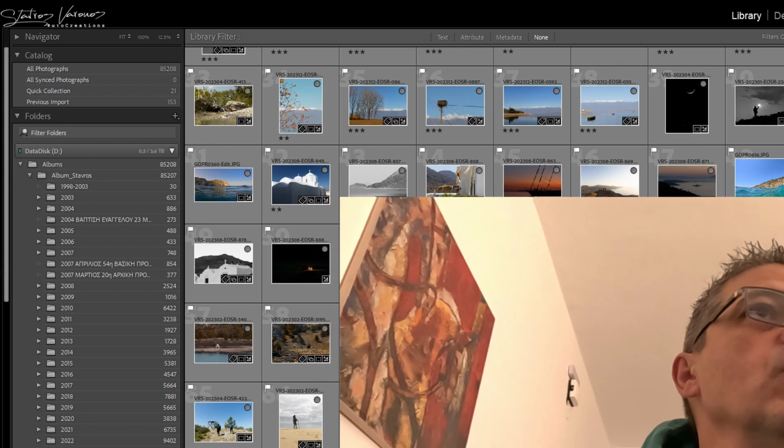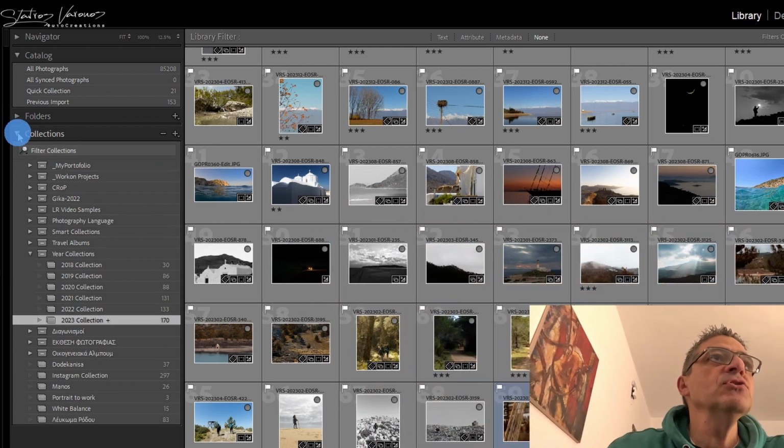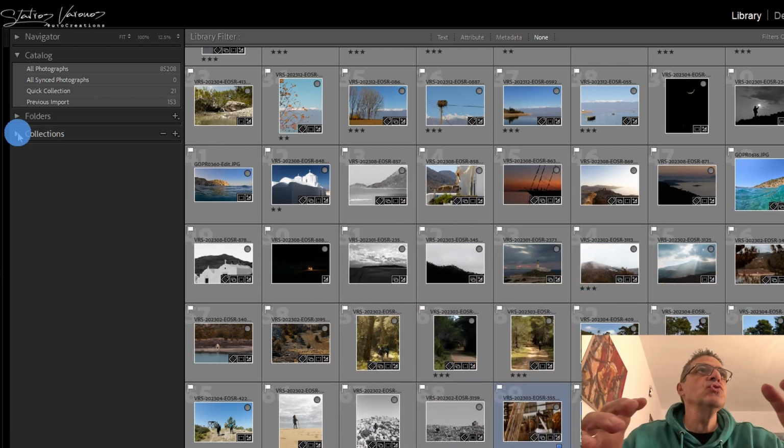As we open Lightroom, we get into the Library module. On your left, there are two main ways that you can organize your photos. One has to do with the folder catalog and one has to do with the collection. You can choose either way to organize your photography.